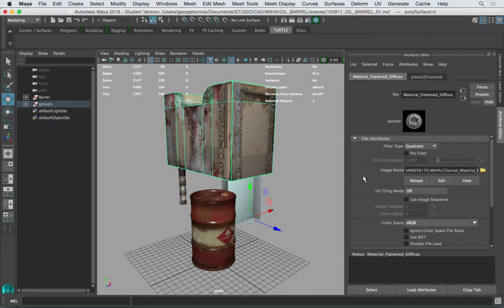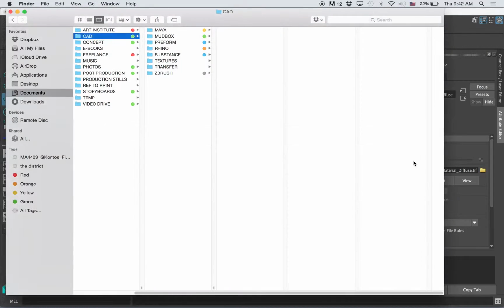So you have to see what folder it is. It says transfer. So it's transferred to Maya. It remembers from a previous thing that I did, that's why. And it went all the way to that folder. So I'm going to go and repair that right away, because I want to organize all my textures in the local folder, oil barrel, because that's the project that is going to be the final project.